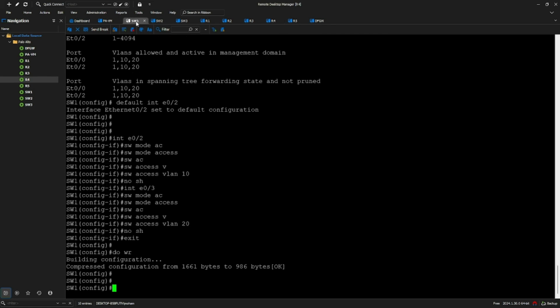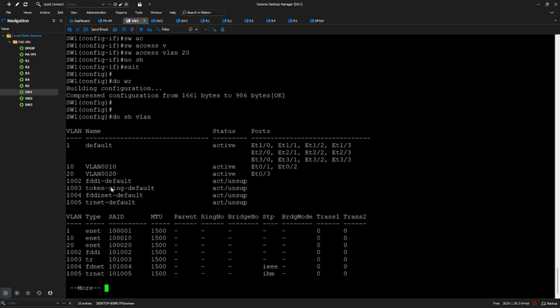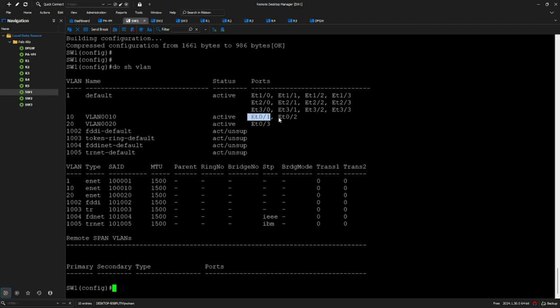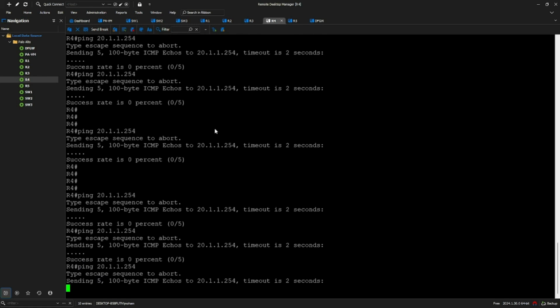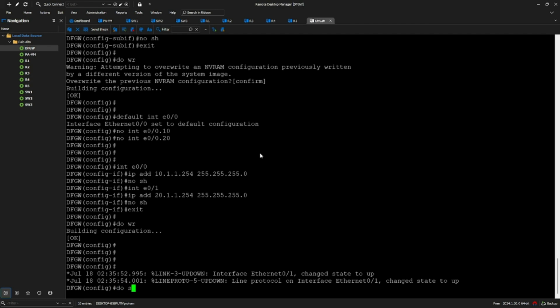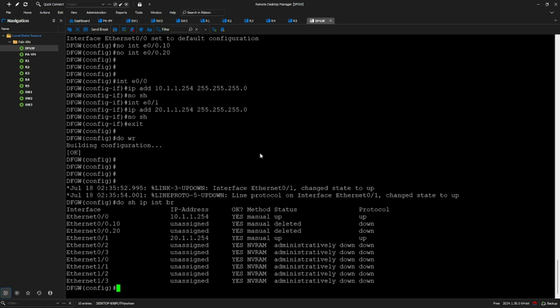So if I go back to my switch, do show VLAN, to make sure that E0/1, 2 are on the same VLAN, E0/3 same, and do show interface trunk, and yeah, it is tagging that one. But for some reason R4... and if I go back to my default gateway, do show IP interface brief. Yes, both of them are up and running.